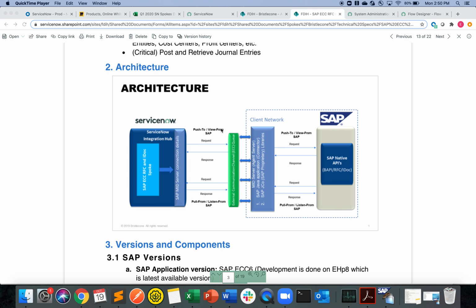Before we jump into the scenario, let me give you a very quick intro of how this SAP ECC Spoke is going to work. So first of all, this SAP ECC Spoke is supporting ECC 6 and EHP 8. There will be some versions beforehand, let's say like EHP 7 or ECC 4.0 or whatnot. So this Spoke can possibly be compatible with the previous versions or some other ECC versions.